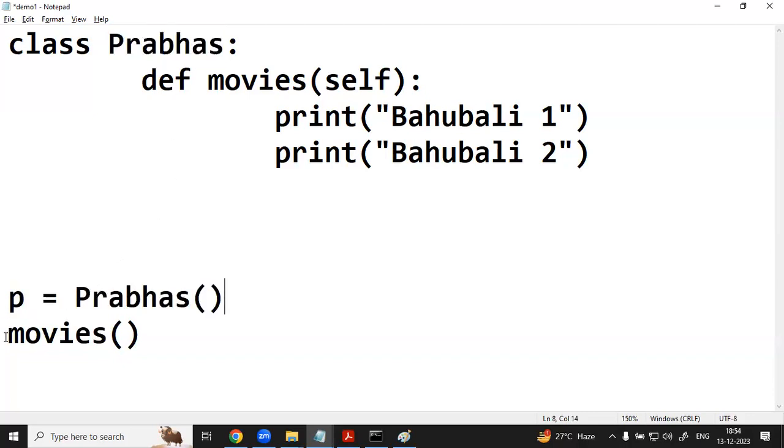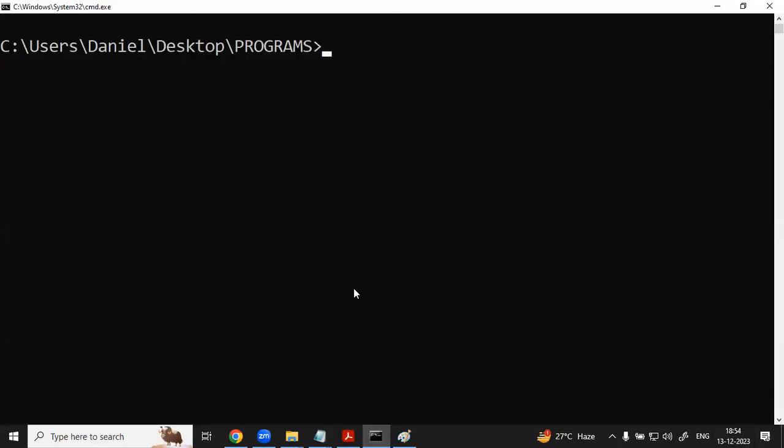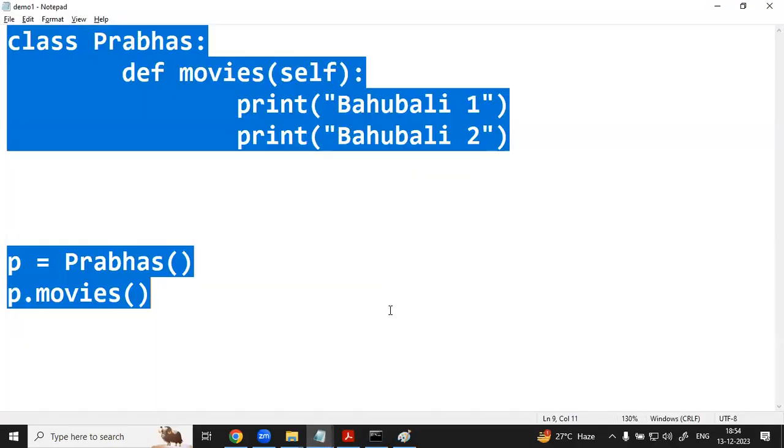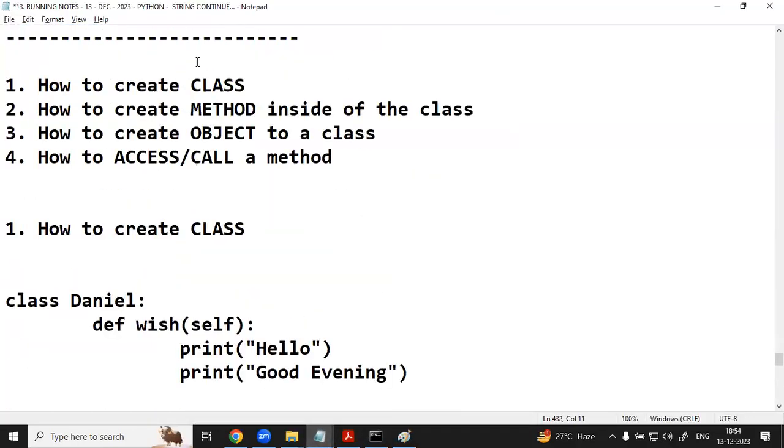Then can I call it like this? No, just come here: P dot. Everyone tell me, P dot. Dot is a notation, a bridge in between the object and the method. I hope you understand this one.